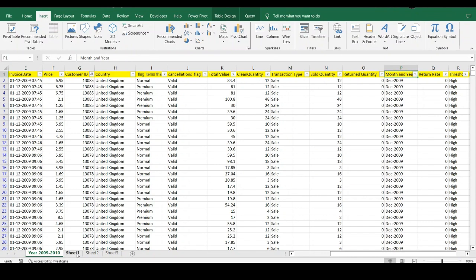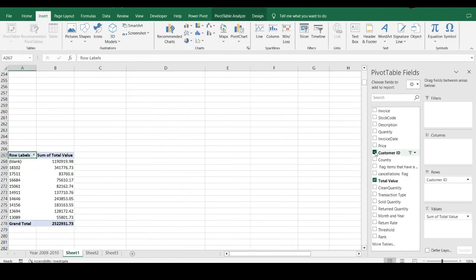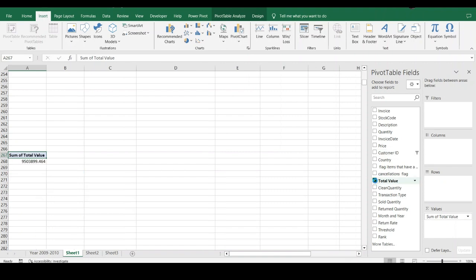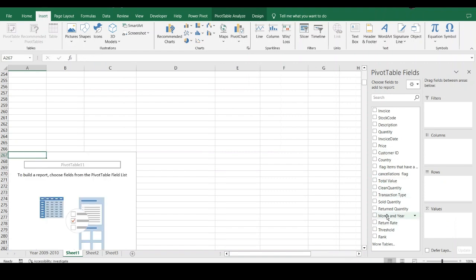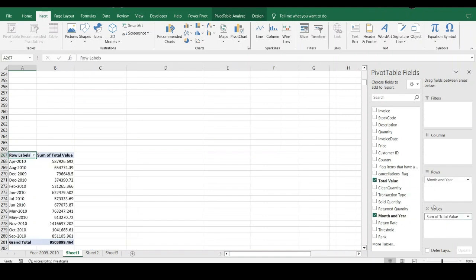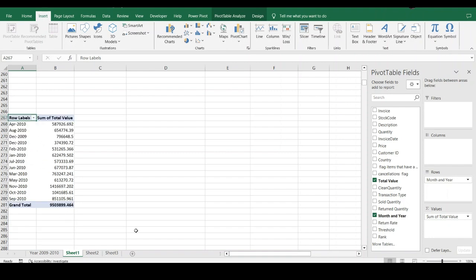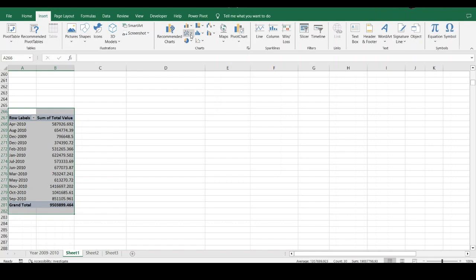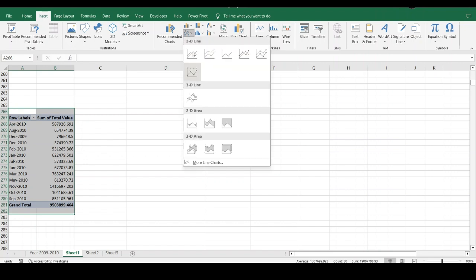So how did this help with the pivot table? Just give me some time, I'll show you. Month and year in the rows, and total value. So this is the value I have got. If I wanted to use this with a chart, I can go with the line chart. I'll show you. This is the line chart.